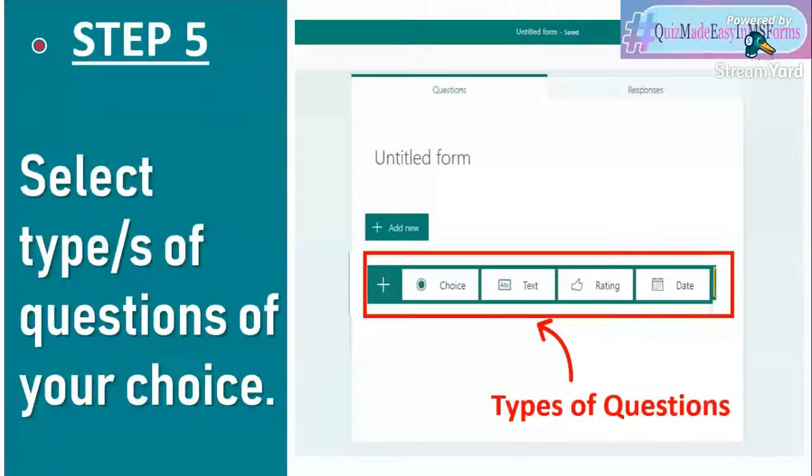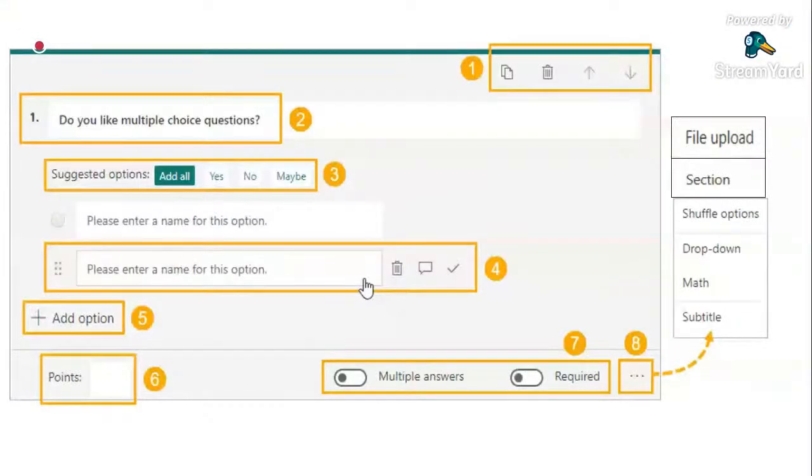Each type of question has a different menu. For this example, these are the options for the choice style question, the multiple choice. Again, this is a sample. Here in number one, you can copy, you can delete with this trash bin, or you can move the question up or down.